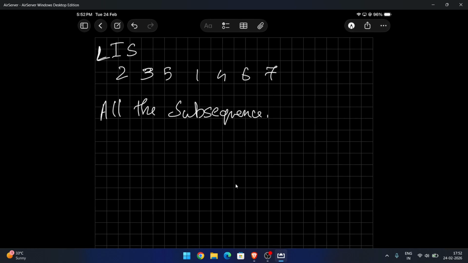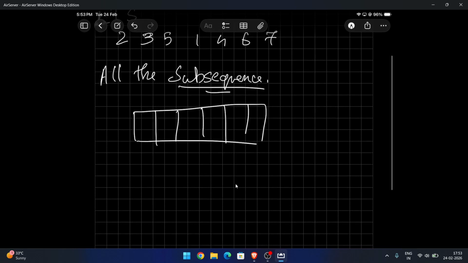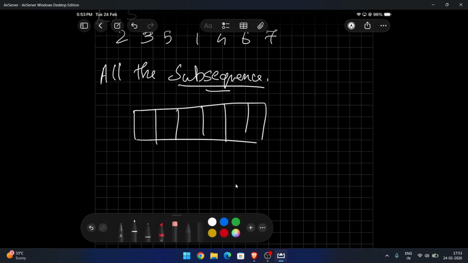Previously we didn't want all the subsequences. We just wanted the length of the largest subsequence. So in the previous question, we didn't have any requirement of storing all the subsequences. But here we have to count all the subsequences, so we have to consider every subsequence. That's why the previous method would not work here. So how would we do it?